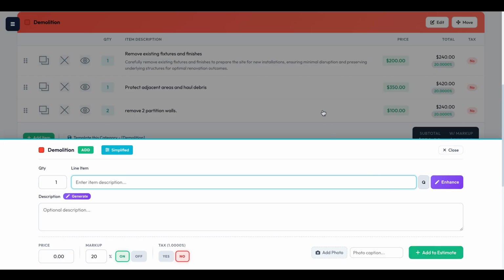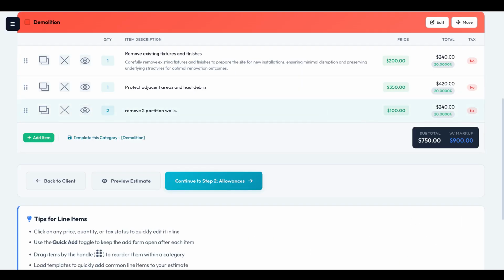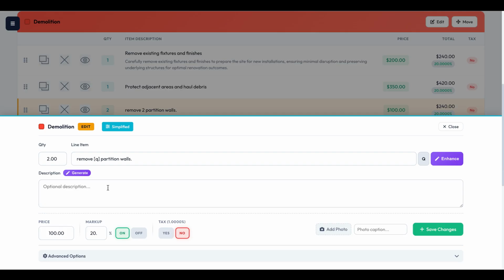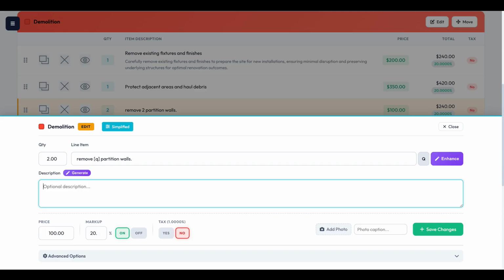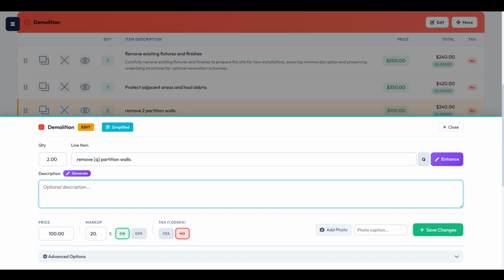If we want to edit a line item, we can click on the line item, and here we can add a description. To add a description, you can type in this field. Descriptions can be formatted as plain text or bullet points. To format as bullet points, use a semicolon to separate items. Okay, we will click to save our changes, and you can see that the use of semicolons has created bullet points.